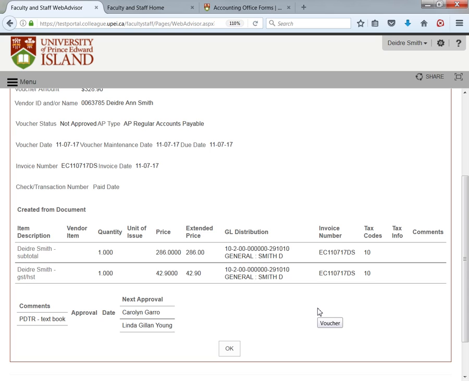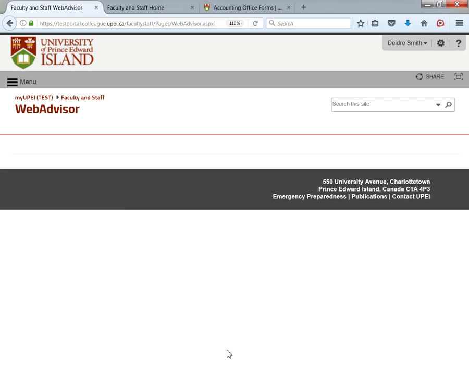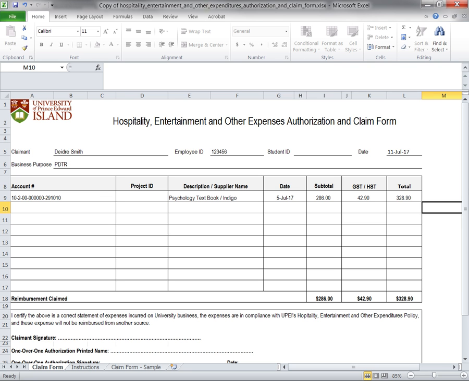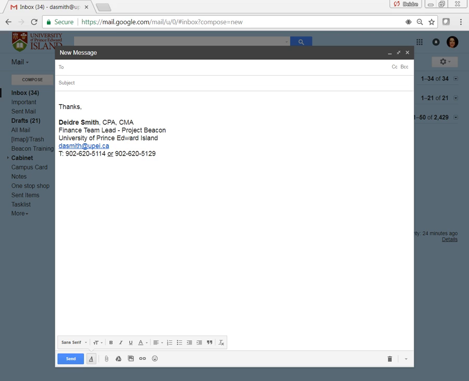So I've put it into my UPEI. Everything is good there. I'm going to hit OK. The next thing I need to do now is I need to go and take my claim form that I have printed off with all the signatures on it. I'm going to take it and scan it and then email the scanned copy to invoices@upei.ca.